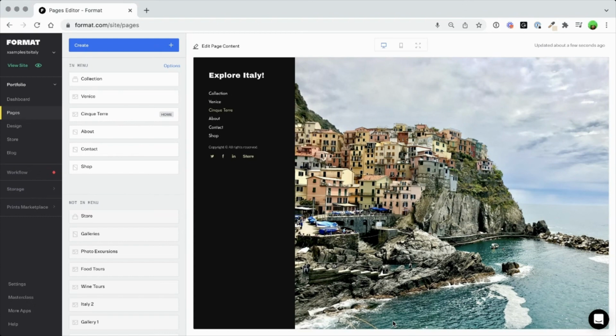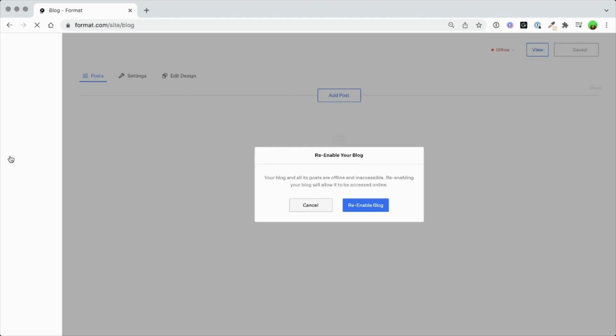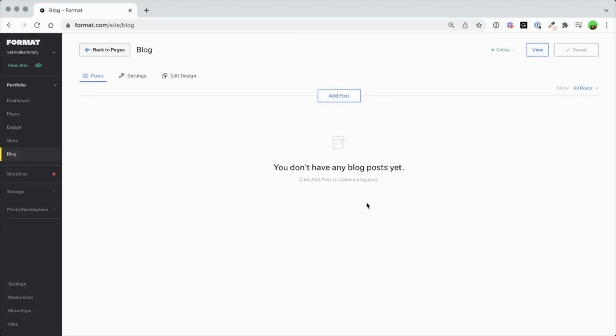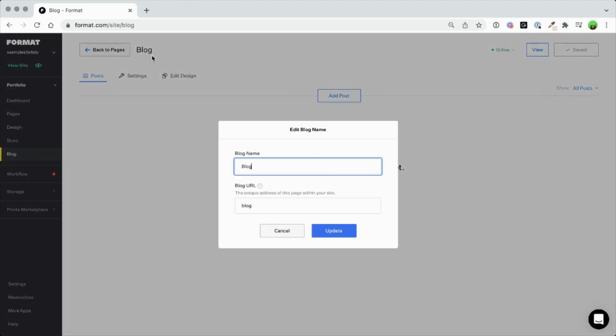Today I'm going to talk to you about how to start a blog on your Format website. Go over to the side panel and find Blog. You'll then be asked to give your blog a name. I had mine enabled previously, so it's asking me to re-enable my blog. If you're re-enabling the blog, you can always rename the page by clicking up at the top here.